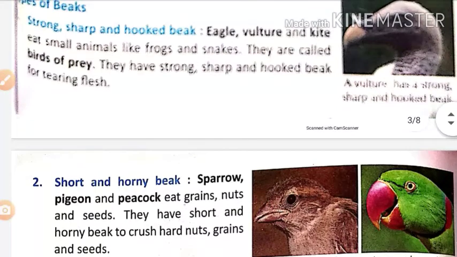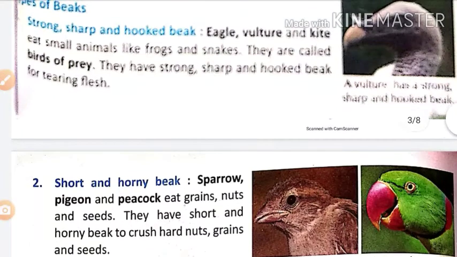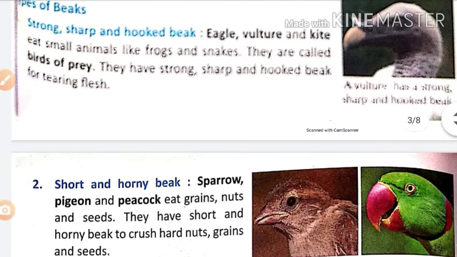First, strong, sharp and hooked beak. Eagle, vulture and kite eat small animals like frogs and snakes. They are called birds of prey. They have a strong, sharp and hooked beak for tearing flesh.